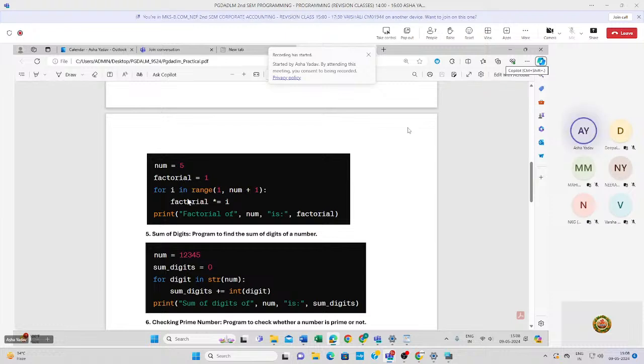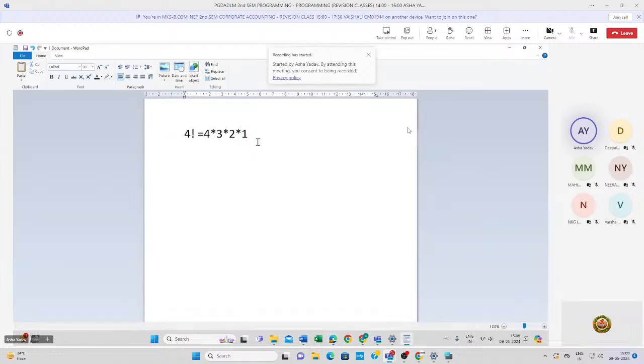In that loop, what exactly do we want? Whatever is the value in factorial, it should get multiplied with i. So basically how this is happening: the initial value of the loop will be 1 and factorial will be 1. So when i equals 1, the answer will be 1 into 1, that is 1. After that, the value of i will be 2 and the value of factorial is 1.